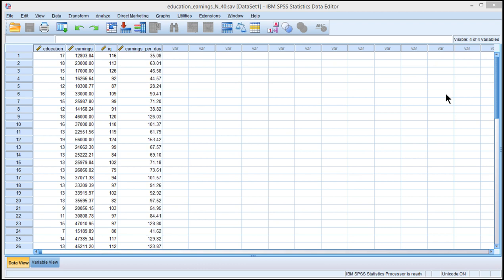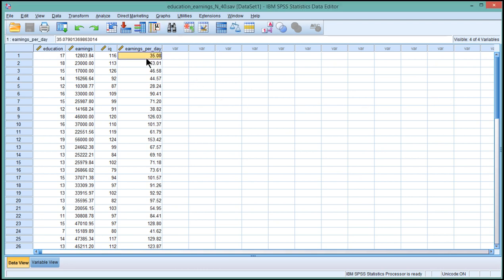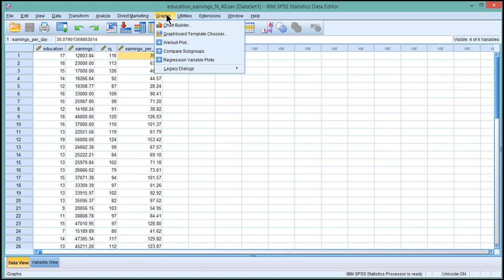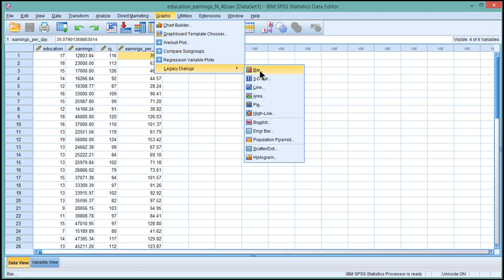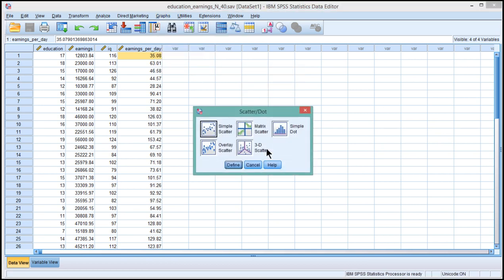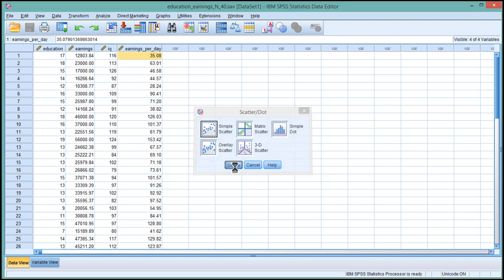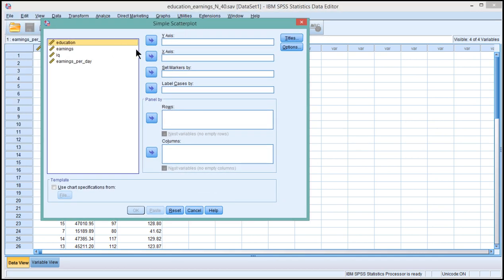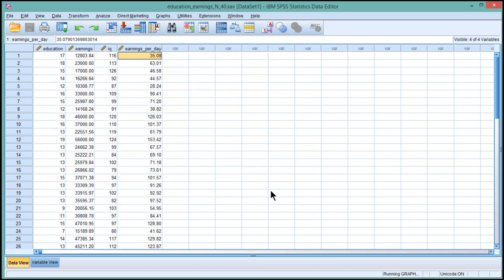In this video, I'm going to show you how to create a scatter plot, and I'm going to discuss some of the elements of the scatter plot along the way. The example is the data relevant to education predicting earnings per day. I'm going to go into Graphs, Legacy Dialogues, Scatter Dot, and Simple Scatter Define. I'm going to put the education variable in the x-axis and earnings per day in the y-axis, and click OK.